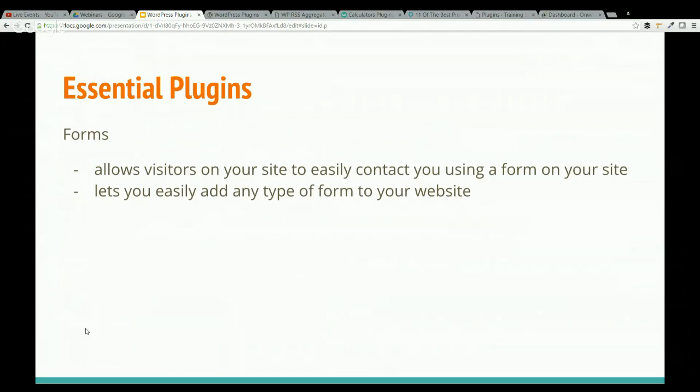And again, plugins vary in their complexity. A very simple contact form plugin may be all that it does. Other types of plugins that handle forms will have the option to do any kind of form.